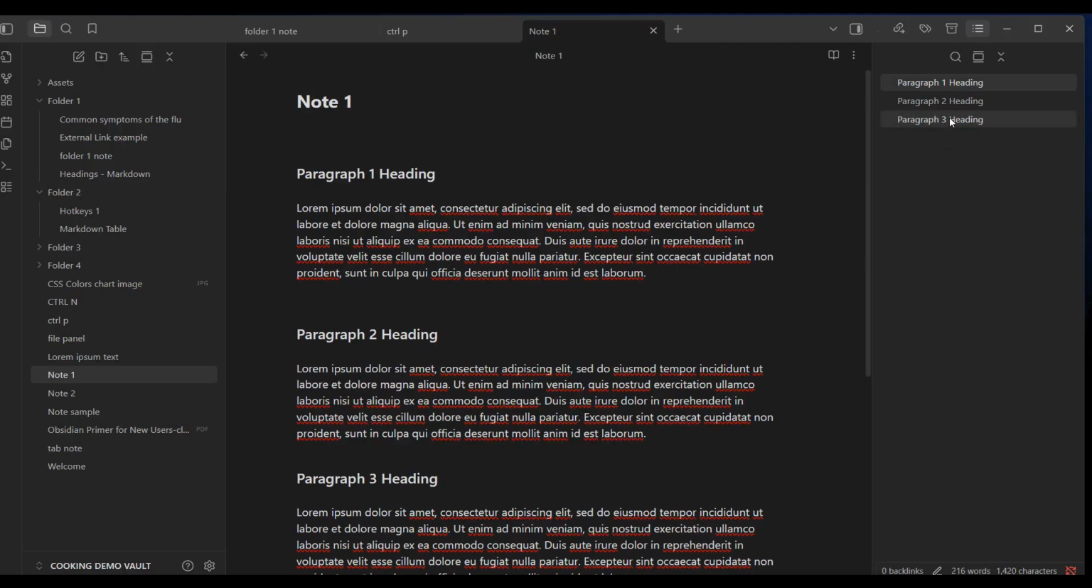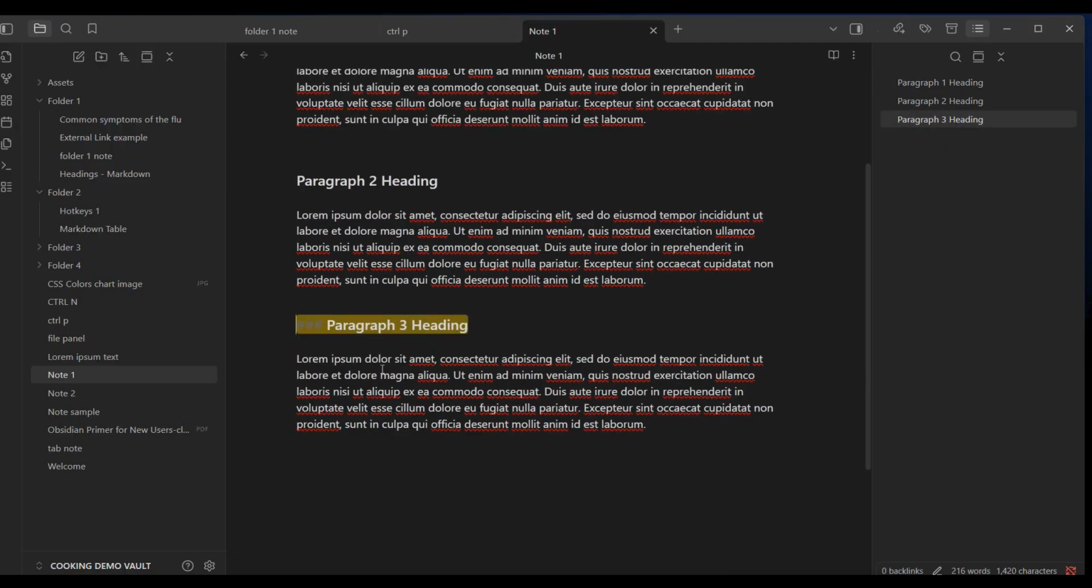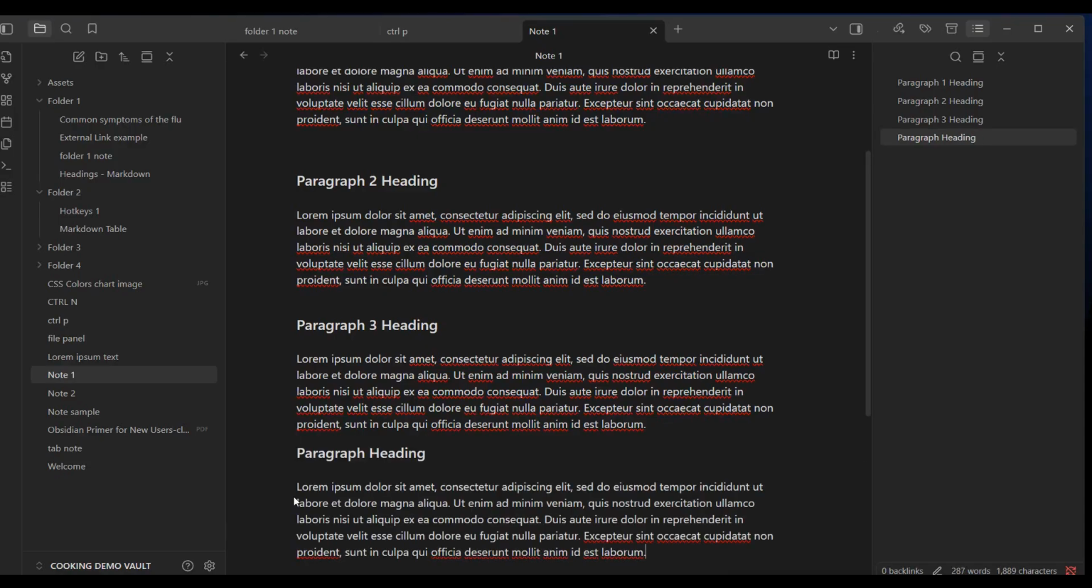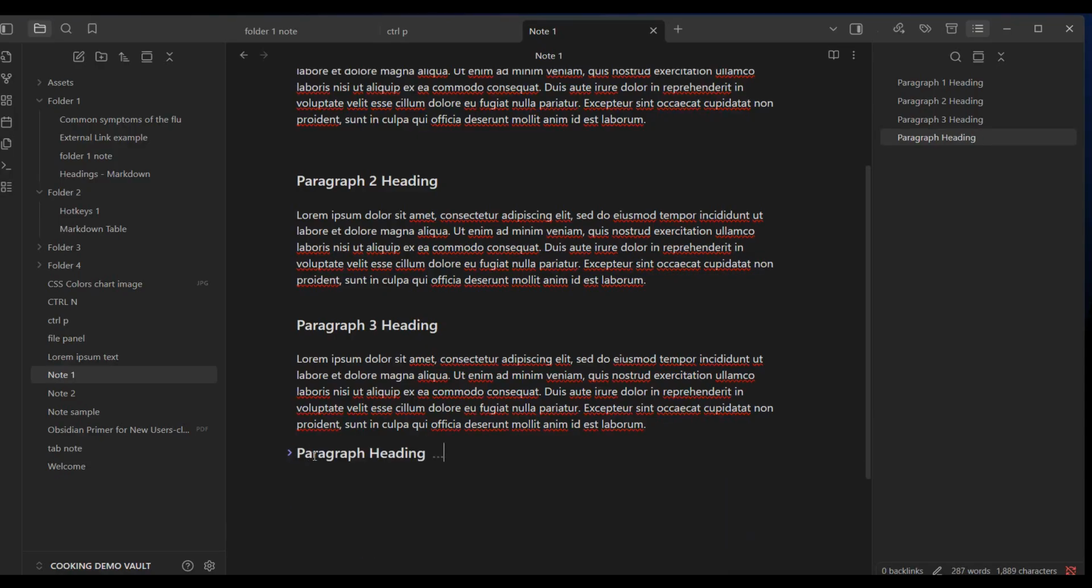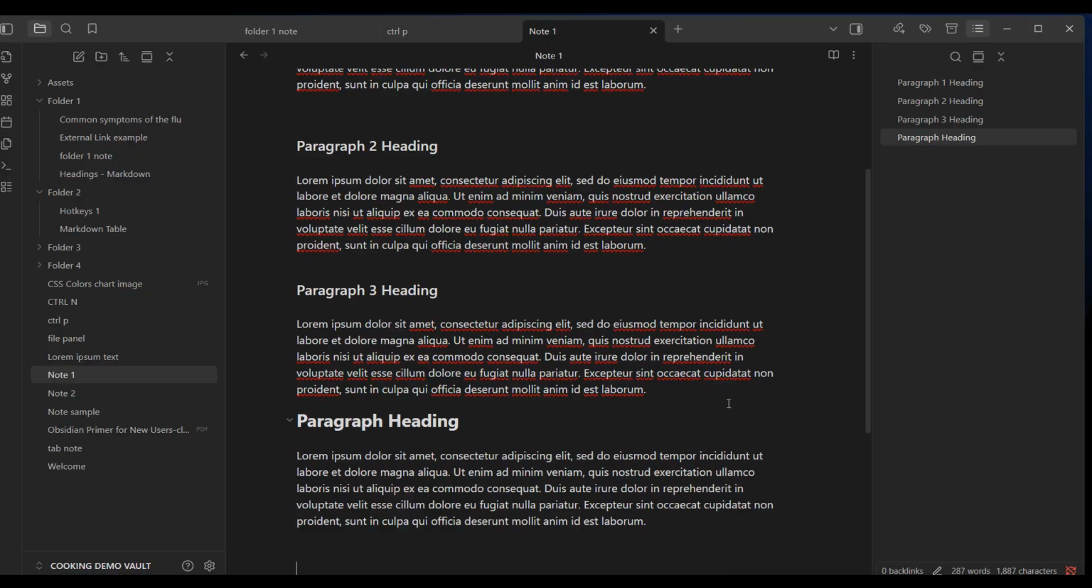And if I click on one, I can bring the focus directly to that heading. It doesn't matter which size I use. Let me create another one here, and I'll change this to heading 1. And you can see it still shows up in the list. It could be any of the 6 heading styles, and you'll get an outline of your document here.